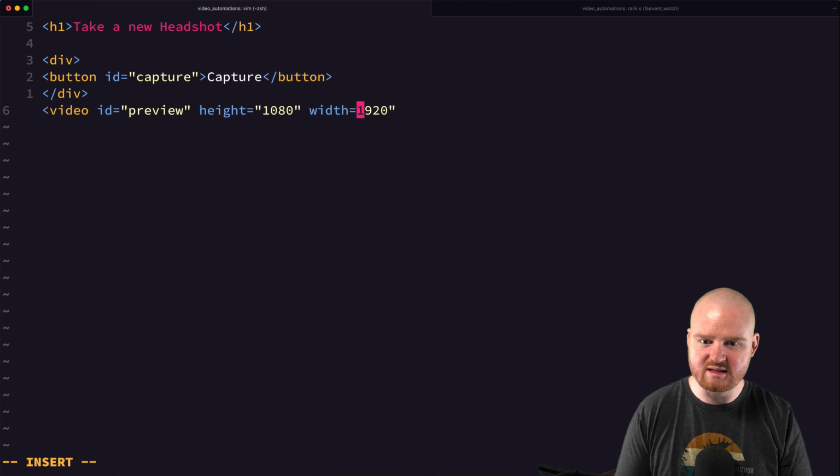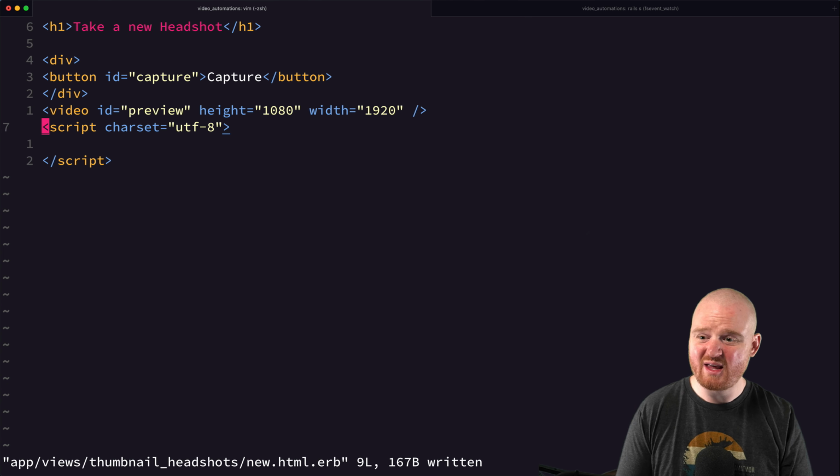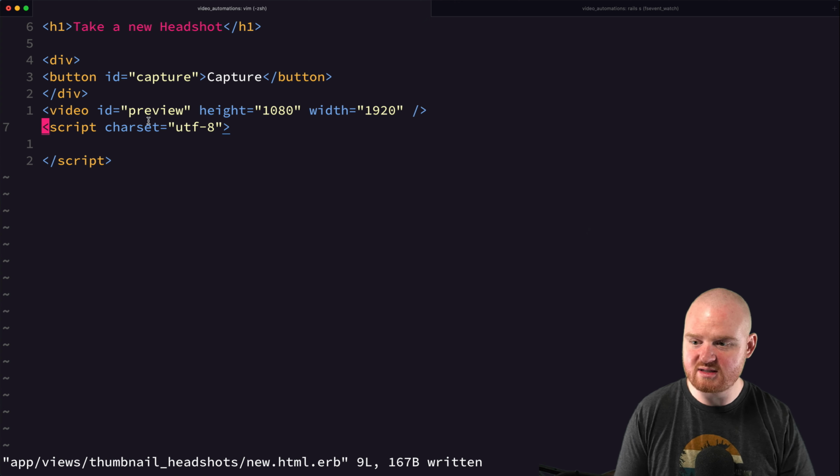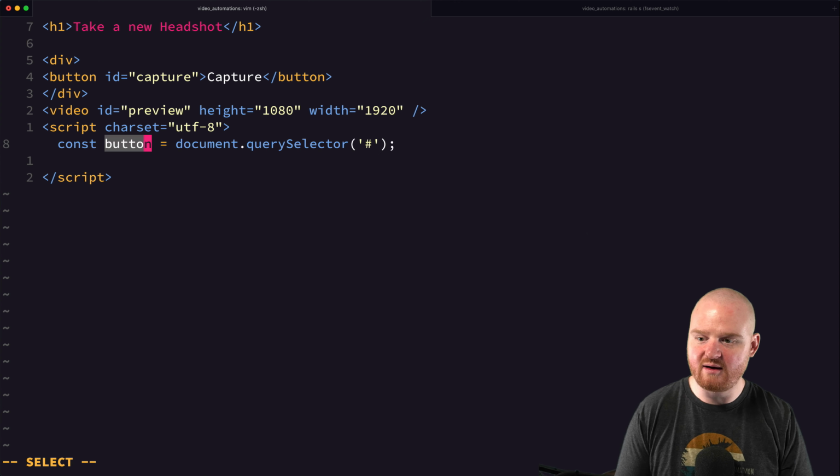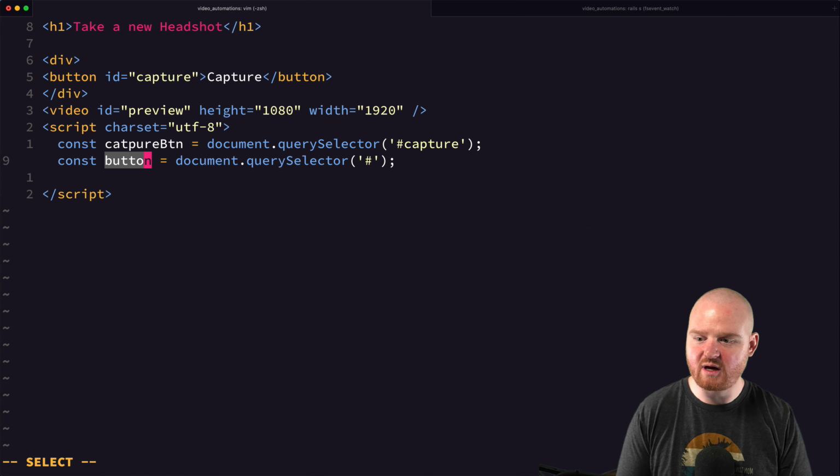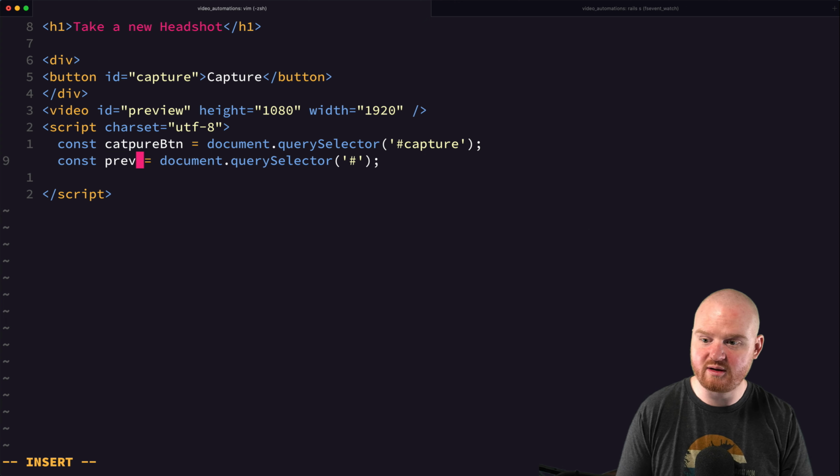And let's see. So what does this actually look like here? So let's write some JavaScript. We're gonna have a script tag, and we want to grab a reference to both of these things so that we have our capture button, and we have our video preview.